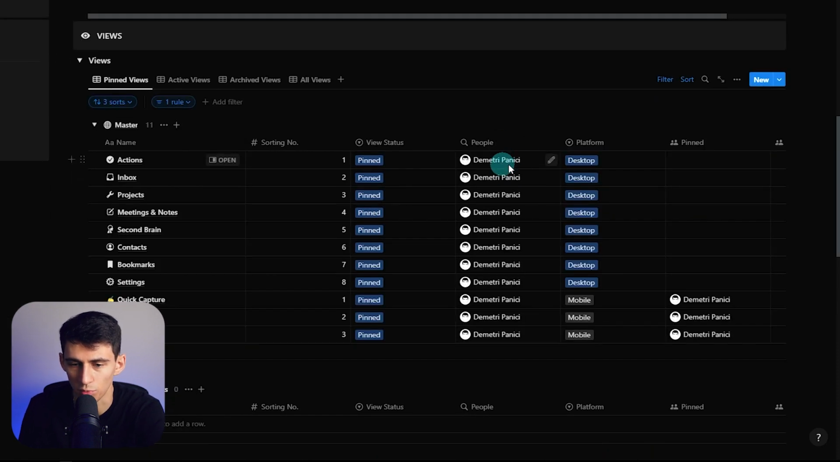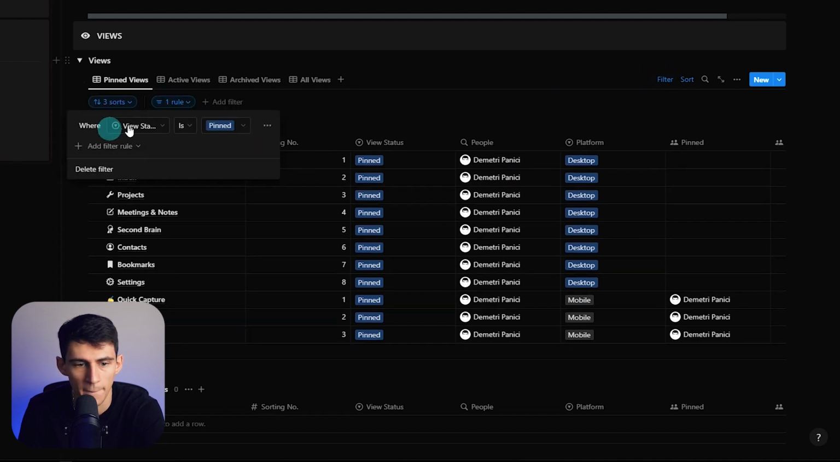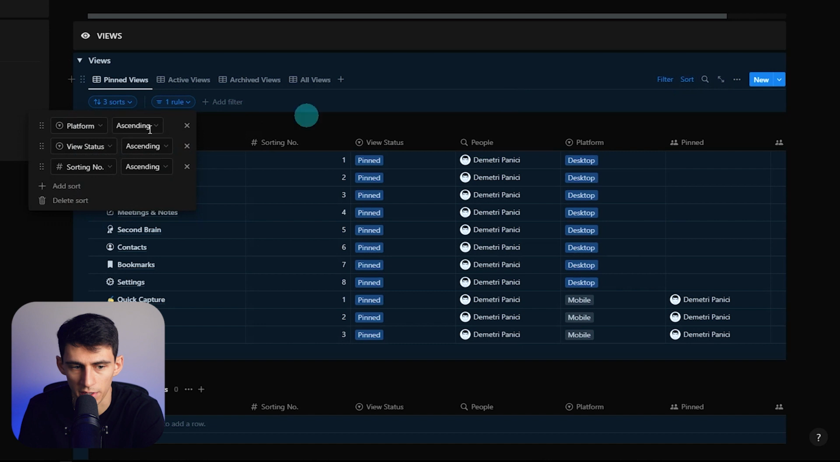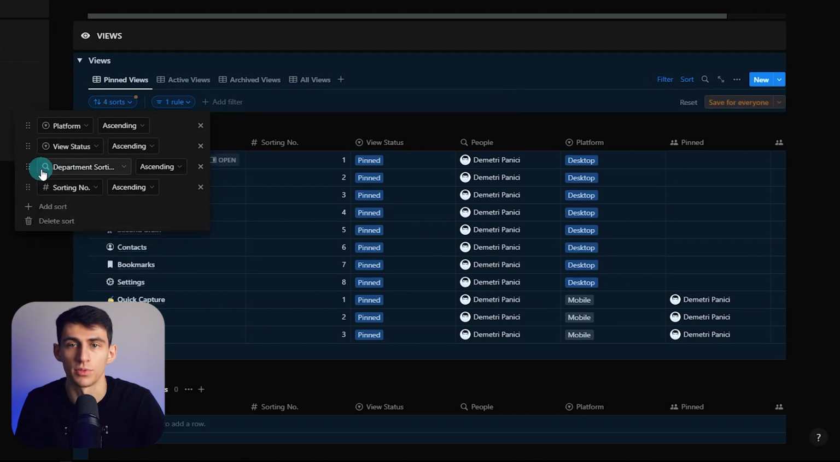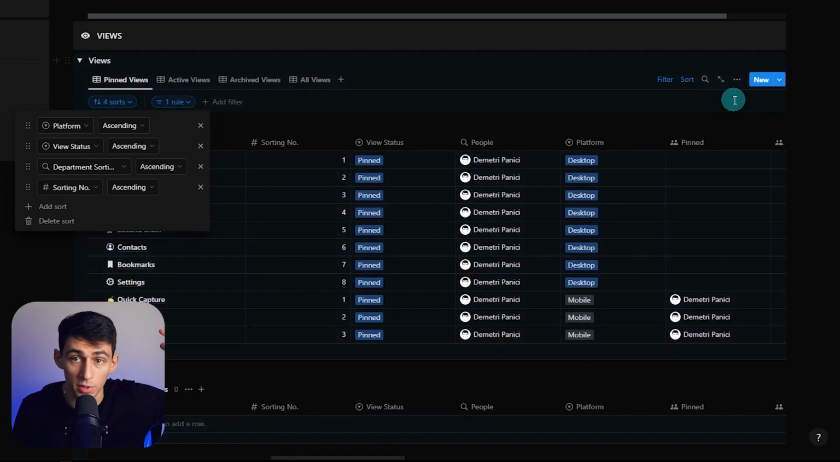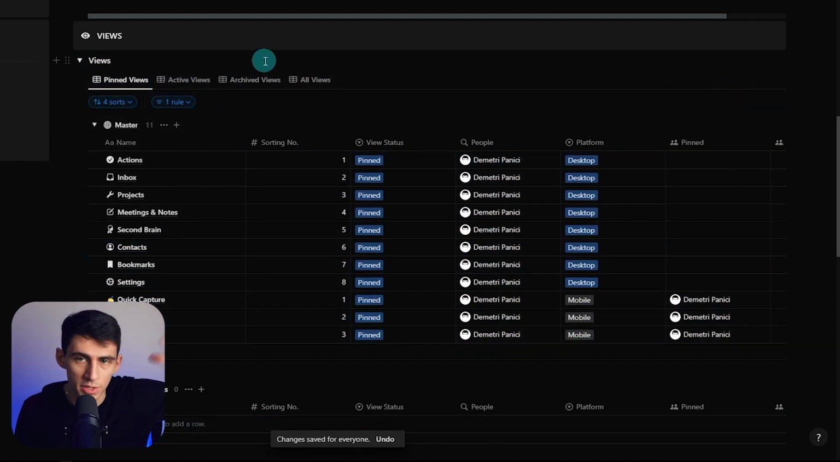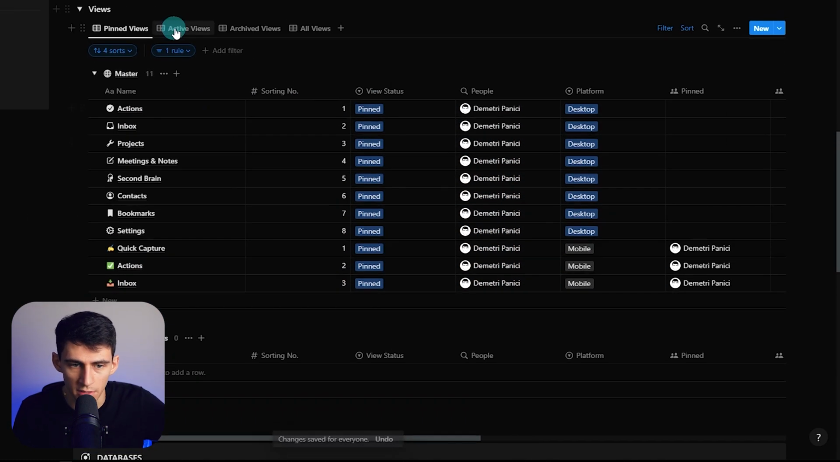And you'll notice we have this roll-up happening, right? So it's filtered to, was the view status? Yeah. But now let's change the sorting to department sorting number goes over the main sorting number. So it's like first we sort by what department sits in, and then we sort it by the order of that specific department.